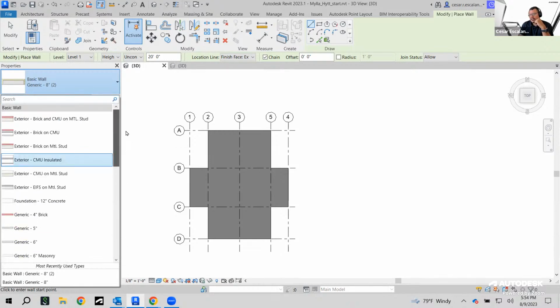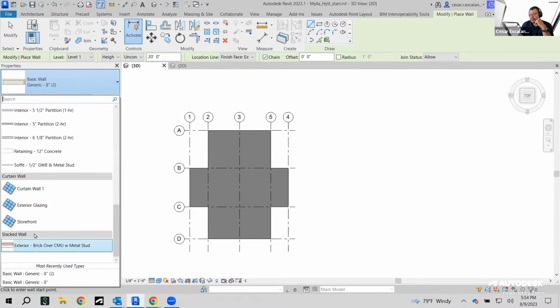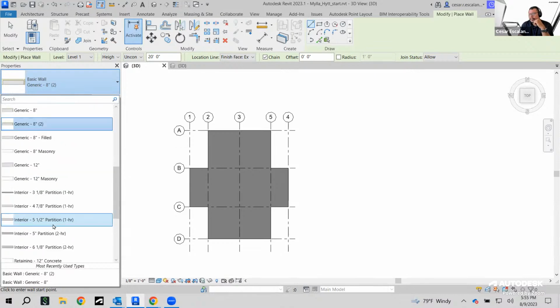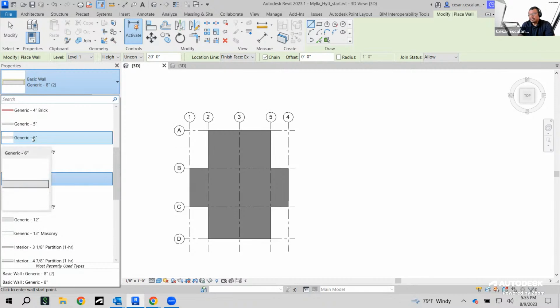Also, notice that if you scroll down this list of types, you're going to find a type of wall called curtain walls, and another one called stacked walls. I'm going to talk about curtain walls in the next class on Monday. Let me show you. Let's build a wall, and I'll show the properties of a wall. So I'm going to pick the generic 6 inch.